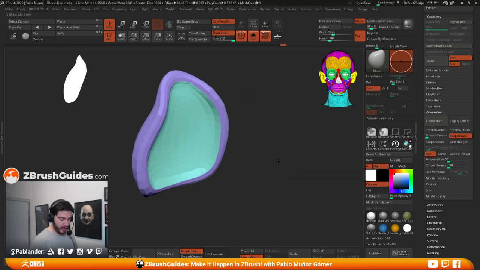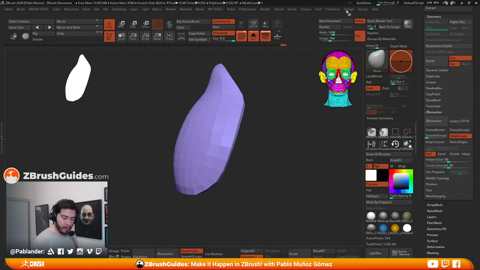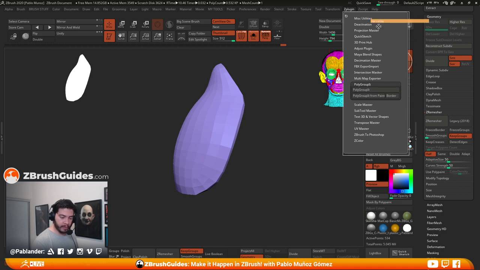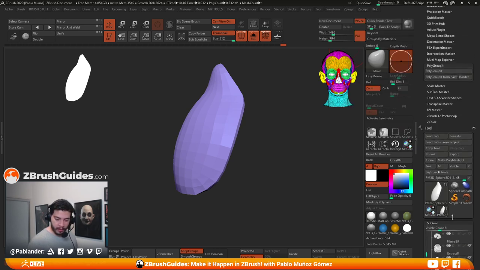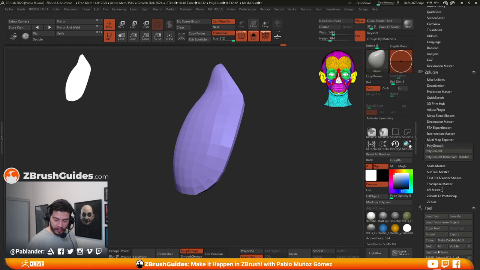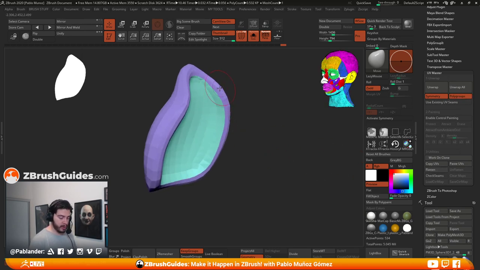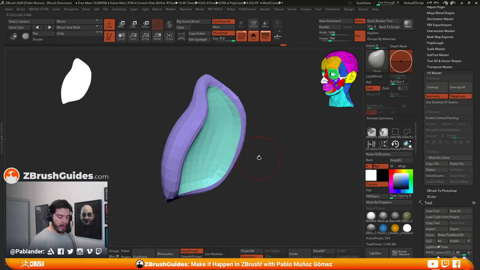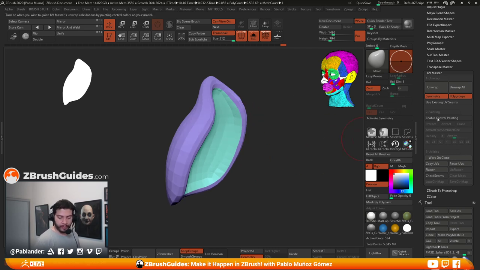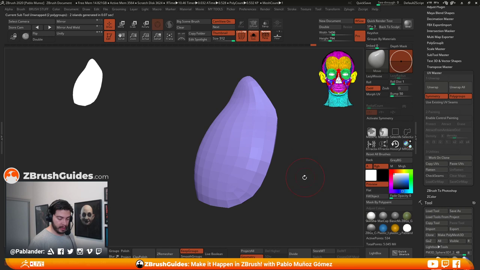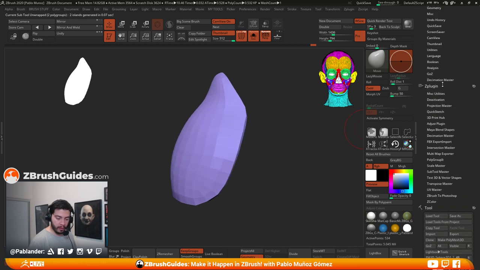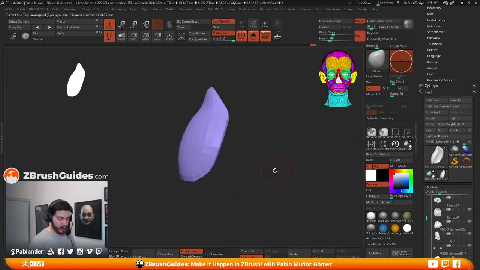Now that I have that, I can open up my zip plugin, plug that to the right, and we can go to the UV master. In the UV master, we can leave symmetry on, and turn on polygroups. By turning on polygroups, we're going to detect how many polygroups we have, and essentially it's going to use each polygroup as its own UV island. So it's going to cut through the difference of the polygroups. I'm going to unwrap that, and that's it. Now we have UVs for this piece.